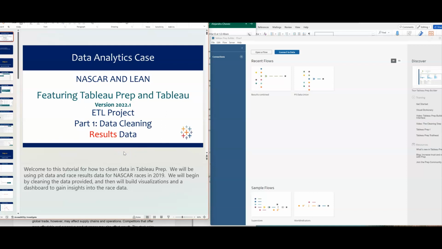Okay, so these are NASCAR races. We're using pit data and race results. Okay, so this is results here for NASCAR races in 2019. And the first thing we're going to do is clean the data, then build visualizations and a dashboard. Okay, so the visualizations and the dashboard are part 2, but cleaning the data is part 1.